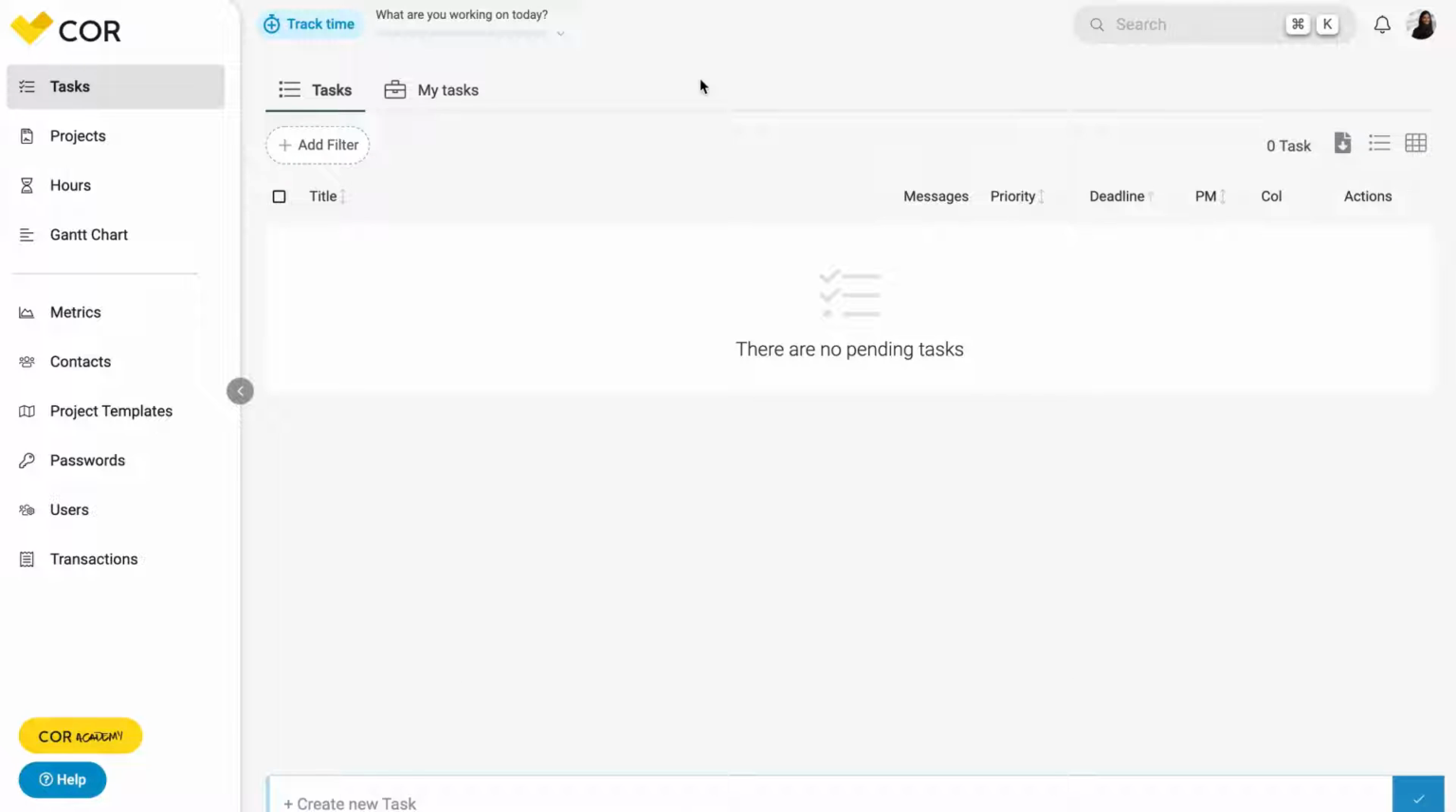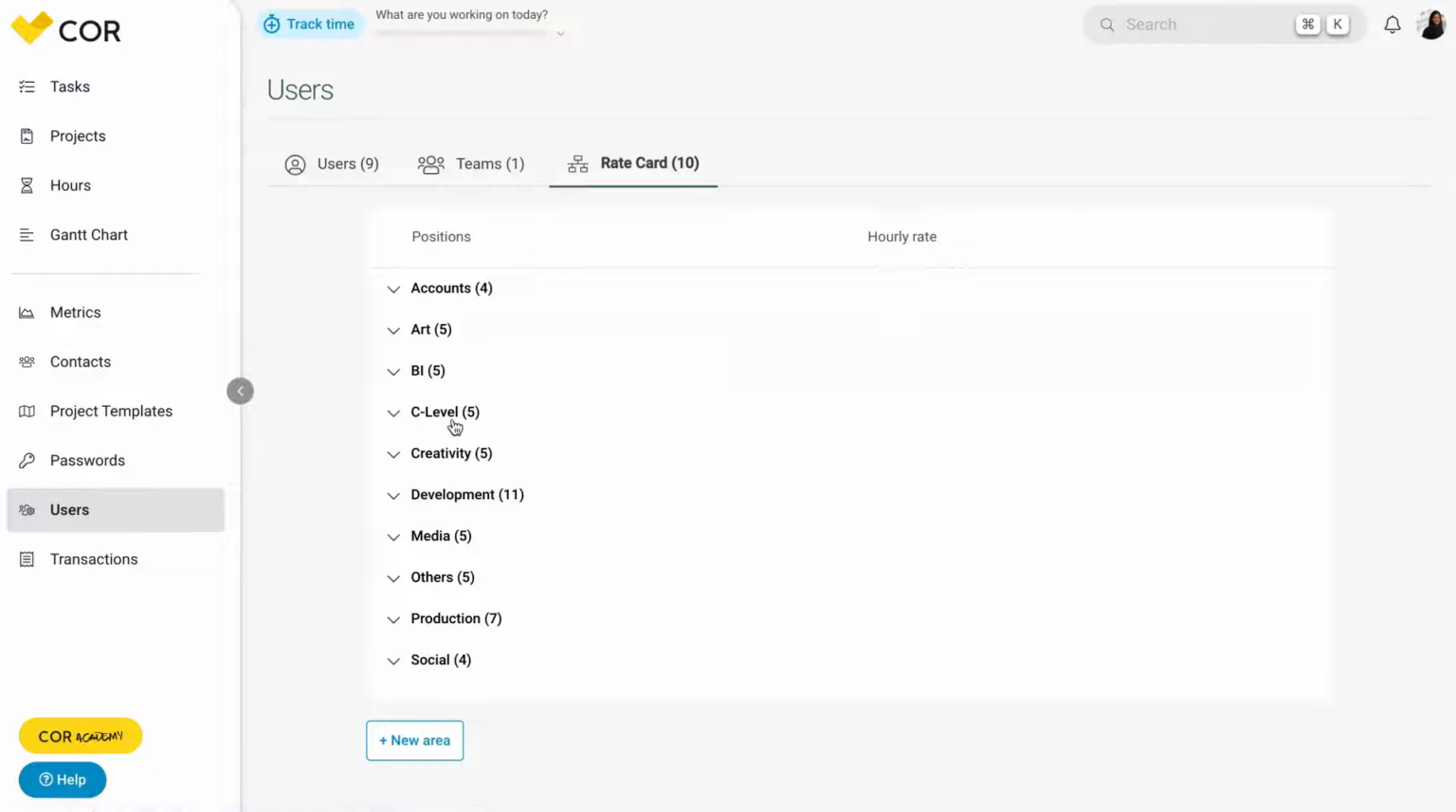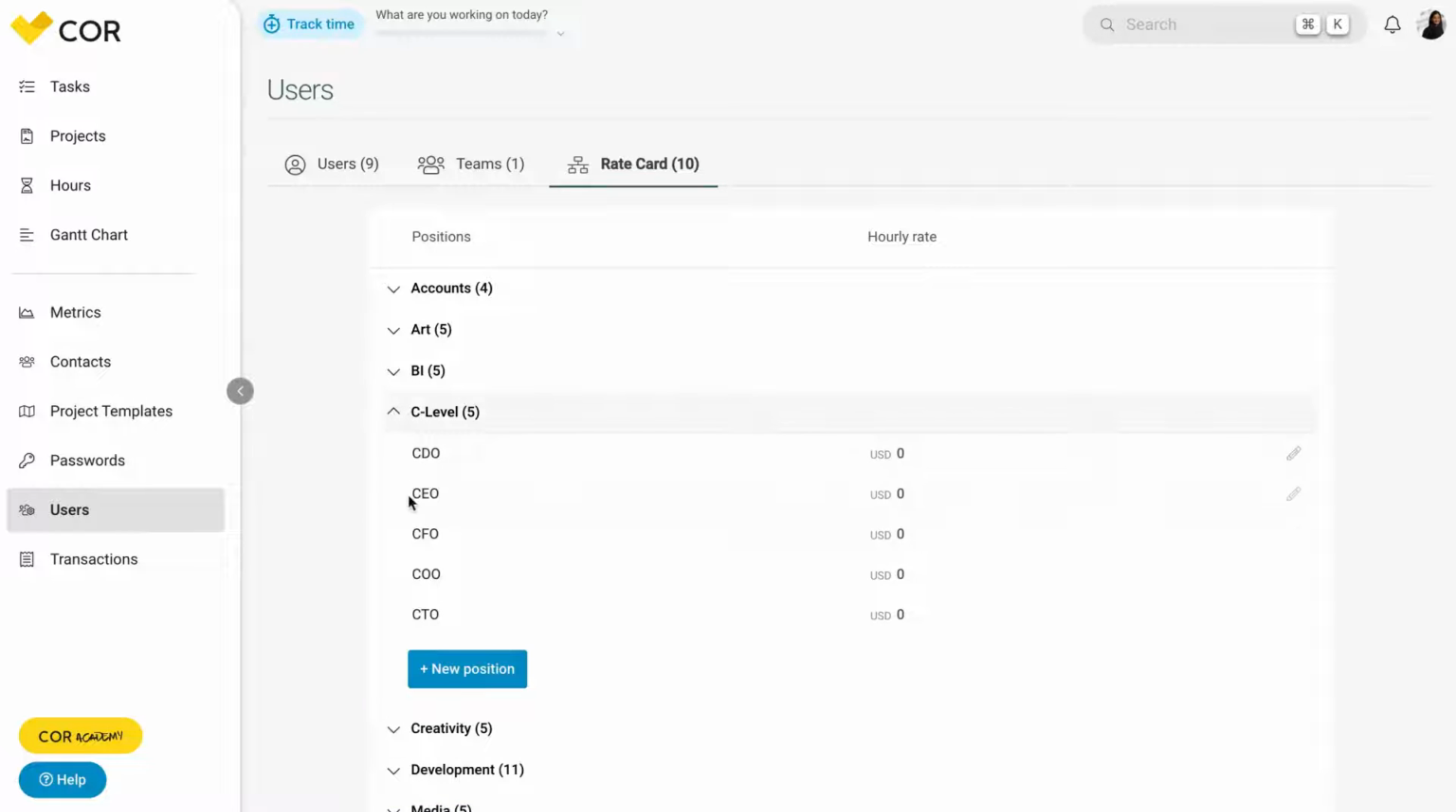The time has come to configure your company's areas and positions based on the industry to which it belongs. To do so, go to Users, Rate Card. Here you will find the list of categories. If you press the drop-down arrow, you will be able to view the different positions predefined by COR for your type of category or industry.